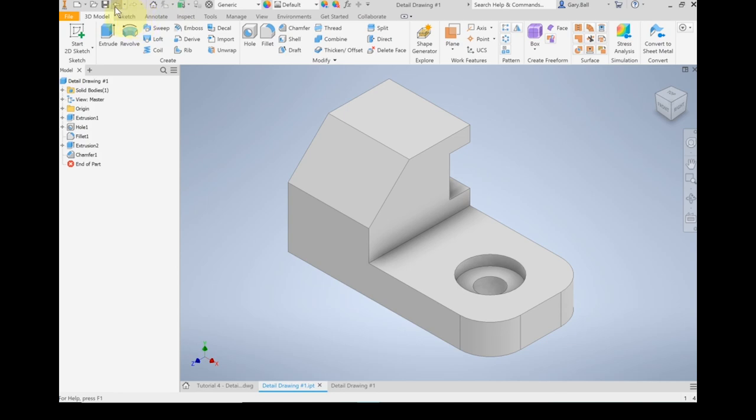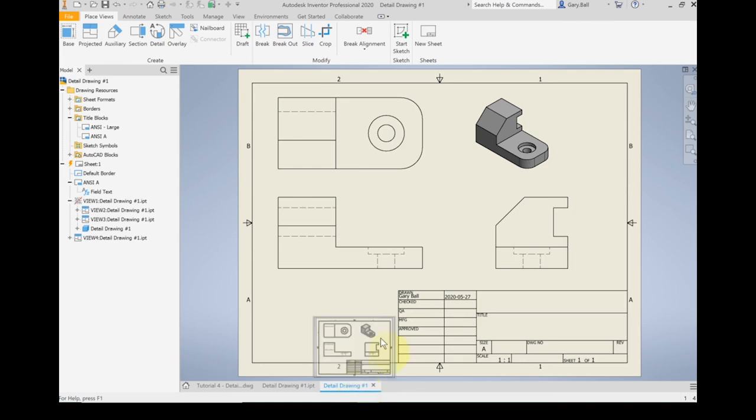I'm going to save this. I just hit the save button. It remembers where I saved it last time. Now, when I go into that detailed drawing, it automatically updated that part to show up with that new change on my drawing. So as you're working with things, if you change them, your detailed drawing will automatically update itself.